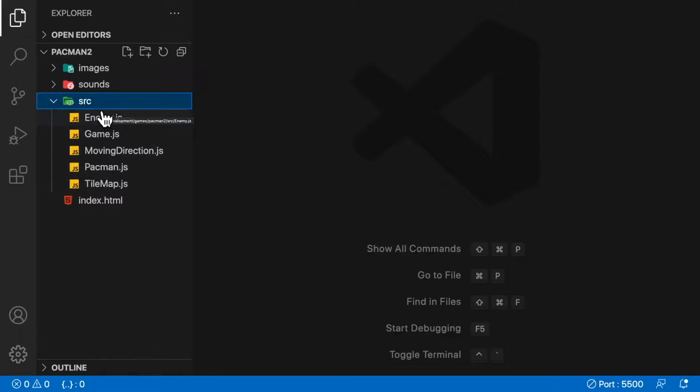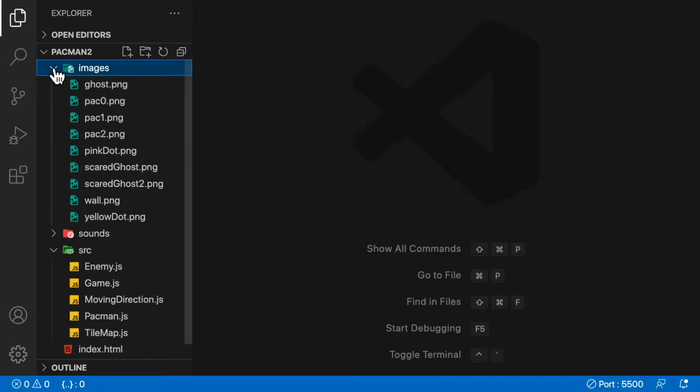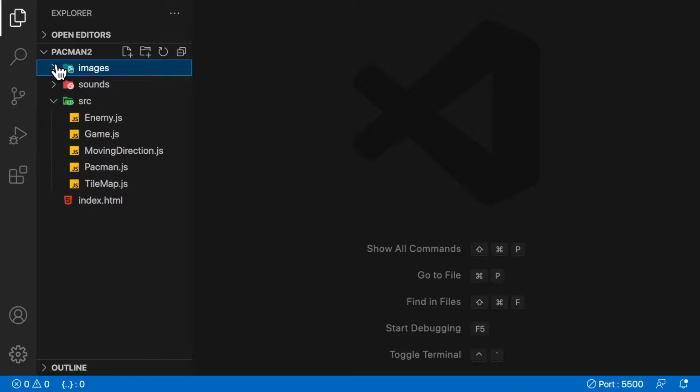And then we have a little bit of organization as well for our folders. So we've taken our code and put it into this src directory. We have a sounds directory for all the different sounds that we have within our application. And then we have our images as well. If we really wanted to, we could even make more directories inside images to represent the ghost or Pac-Man. But this, for now, for this smaller game, seems to work fairly well.